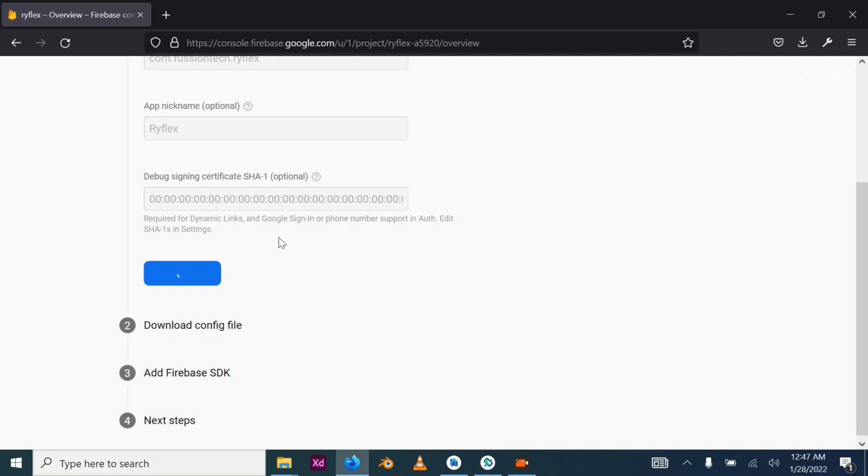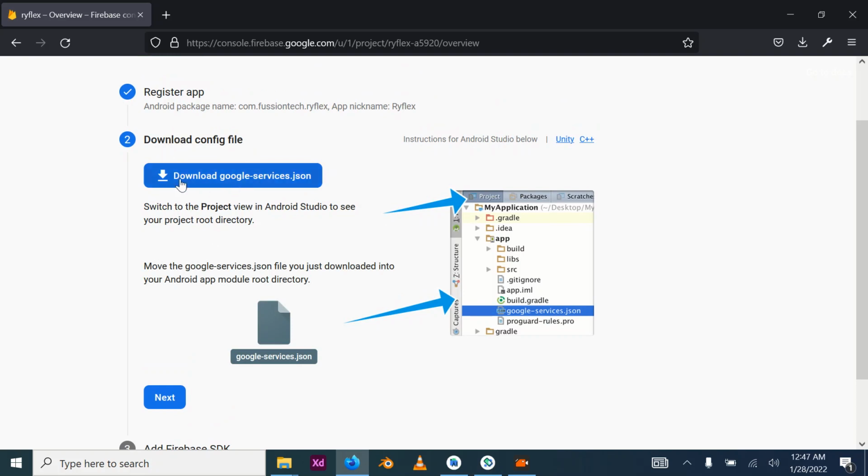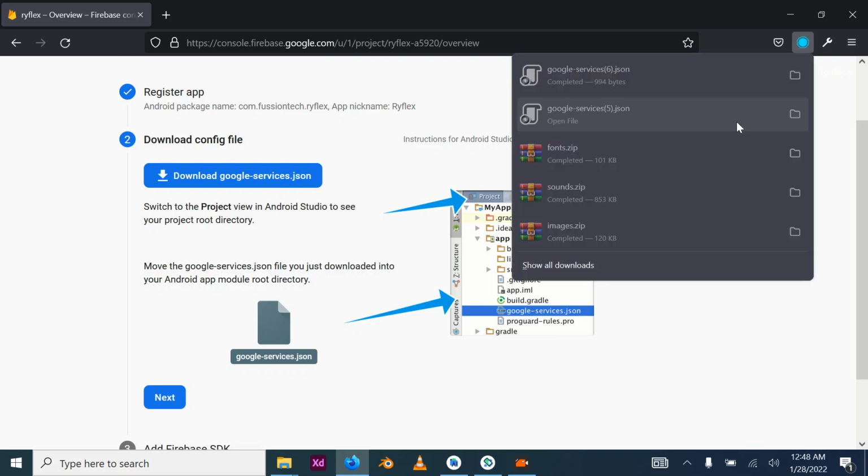So it's going to take a couple of seconds to register. Okay, it's done. The next thing we need to do is to download our configuration file, which is google-services.json. So I've downloaded it a couple of times. I've downloaded it the sixth time, I guess. Yeah, sixth time. So I'm going to remove this later on.